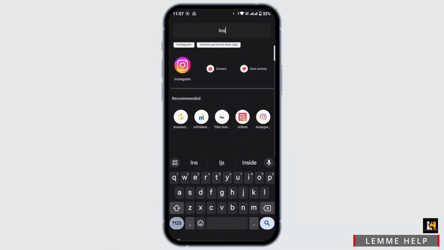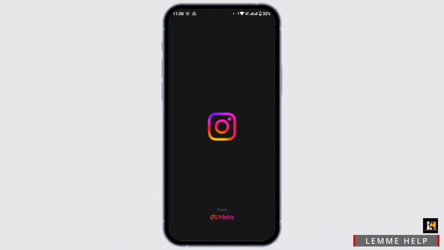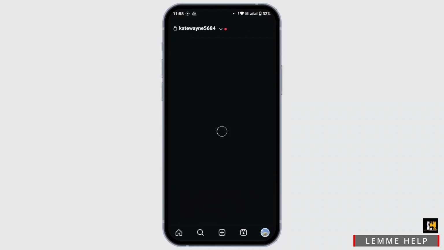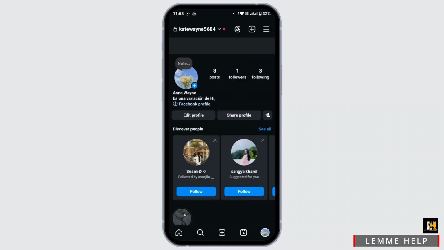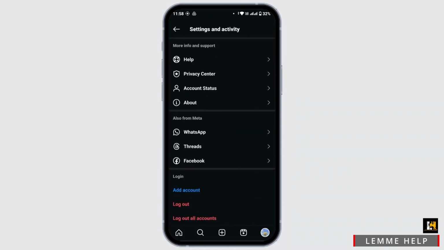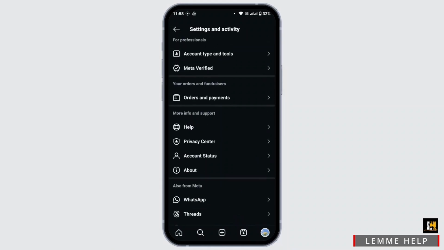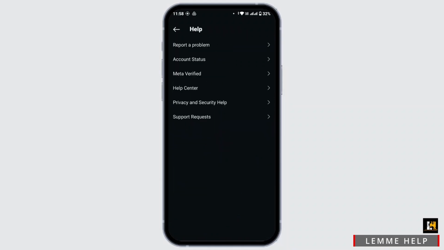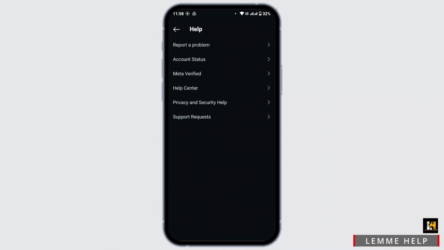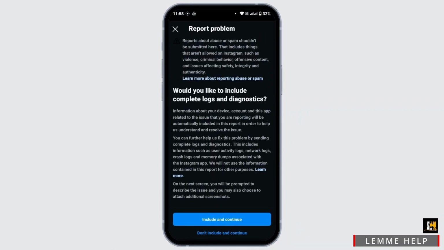So open up the Instagram application and from here tap on your profile icon and then again tap on the three horizontal lines from the top right corner. Here scroll down a bit and under more info and support, tap on help and then tap on report a problem. Here tap on report problem without checking and then again tap on include and continue.